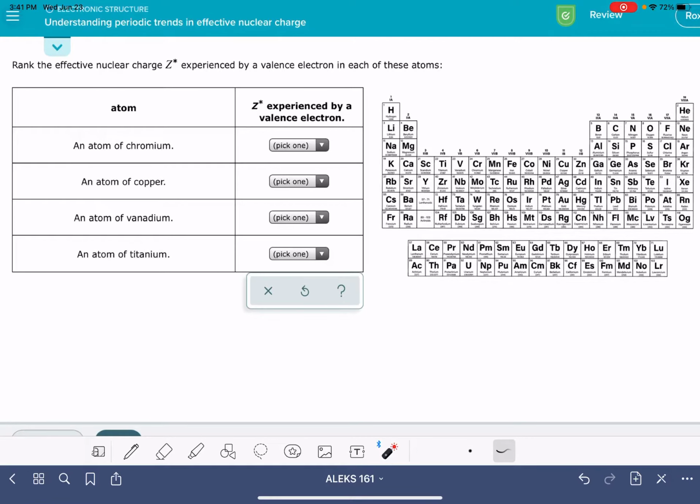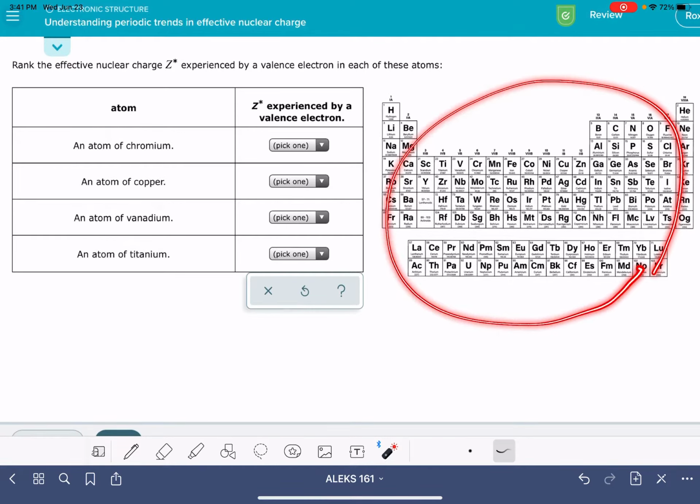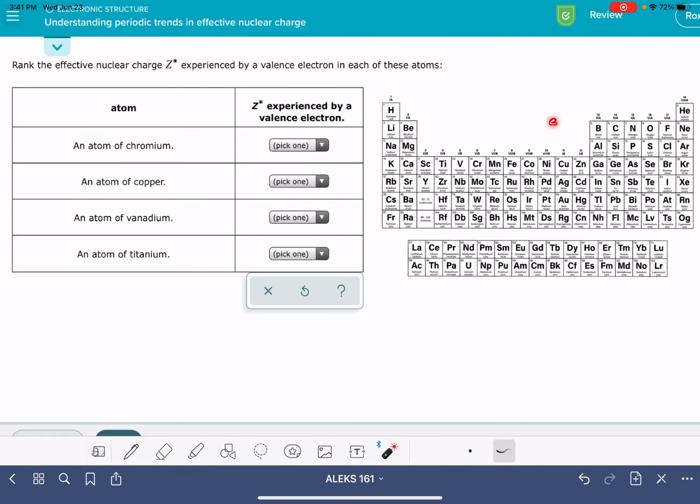In this video, I'll show you how to solve the ALEKS problem called Understanding Periodic Trends in Effective Nuclear Charge. To solve this problem, you'll want to consult a periodic table. I've got a periodic table pasted right here on the screen. This is not going to be present in the ALEKS version of this problem.